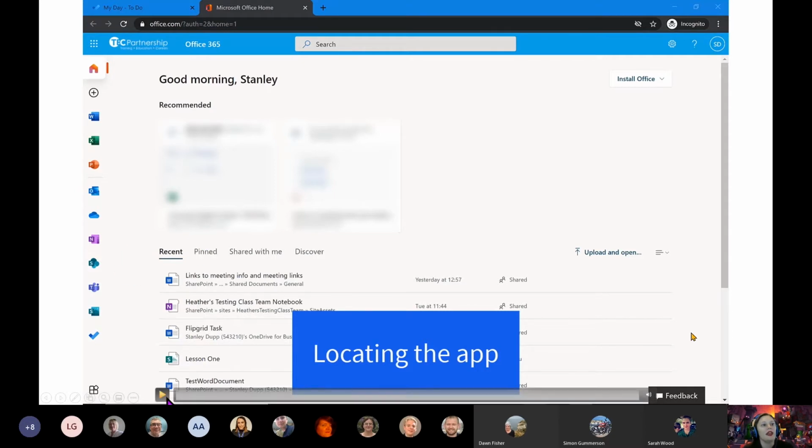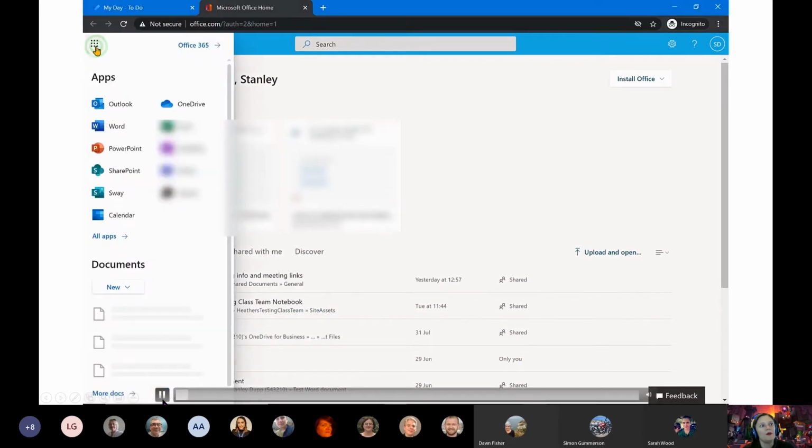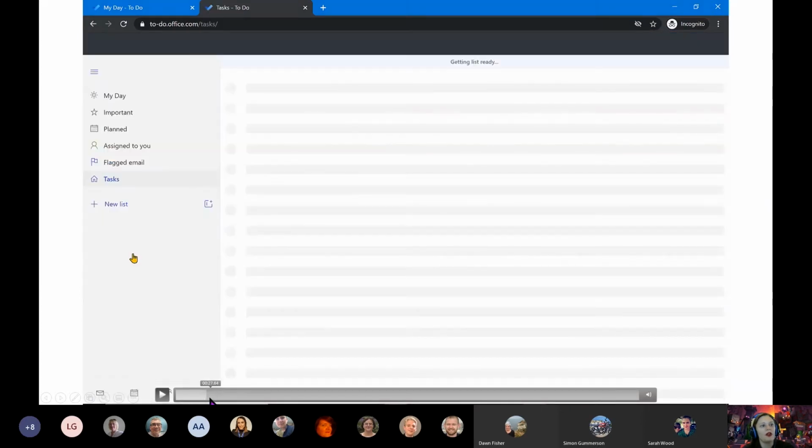So, locating the app then. If you go down to here, you may have the To Do app on here. If you go into your waffle at the side, into all apps, it may be on there as well. So it's either down the side on your Office 365 or it's in the little waffle at the top.